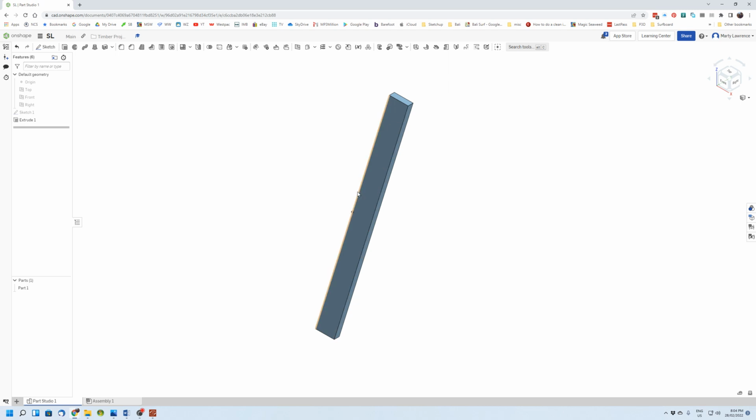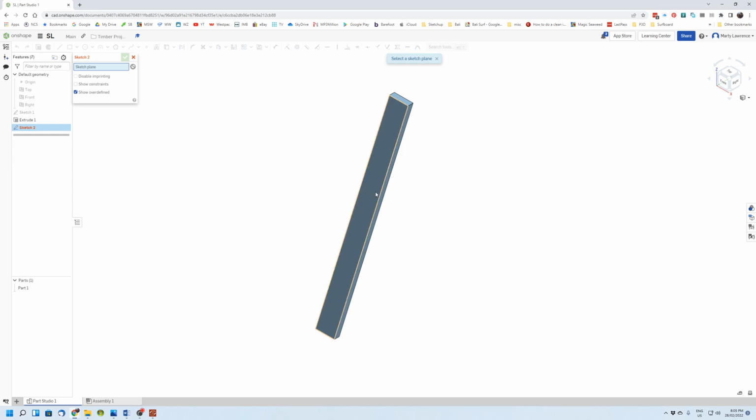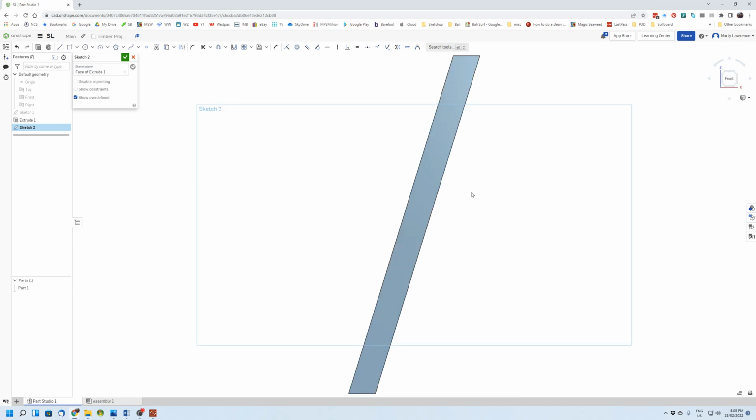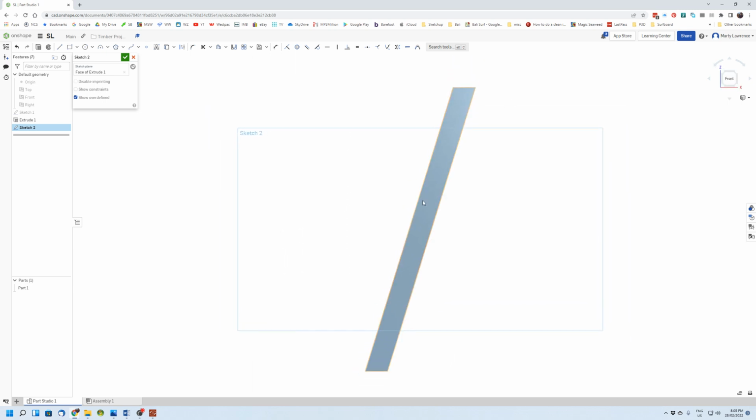We just need to put some housing joints in it. So to do that, we're going to start another sketch. Sketch tool. This time you click on the surface of the object that you just created. And we want to view that front on. So I'm going to press N on the keyboard and view it front on. And we're just going to draw a series of straight lines. So we go to the line tool up in the toolbar.